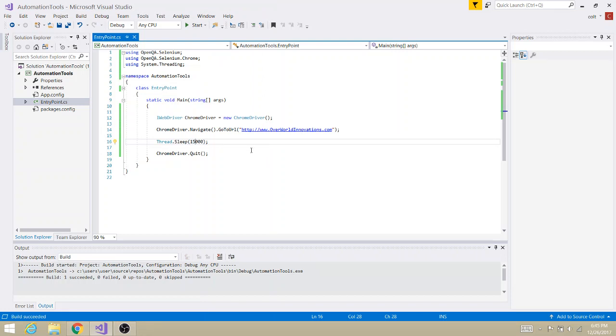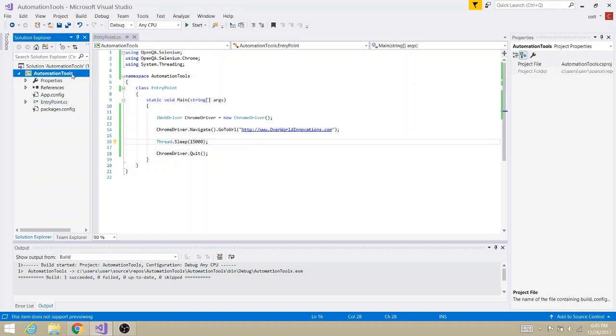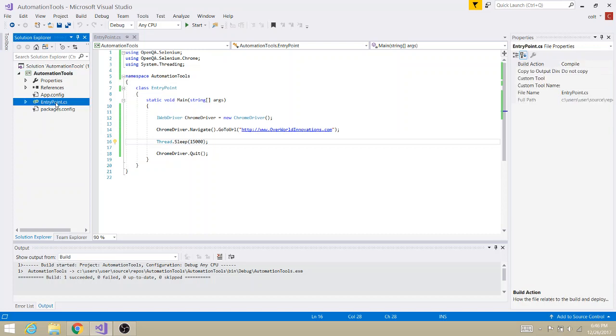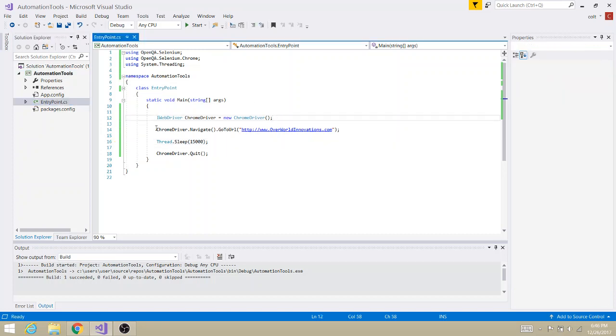So that was our first, not necessarily a test. We didn't really test anything, but we did learn how to install the NuGet packages. We learned best practices as far as naming goes. We learned about how to navigate to a web page. And we learned how to sleep our thread, our program, and how to exit that Chrome driver.